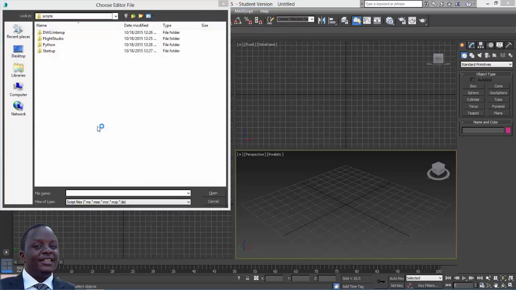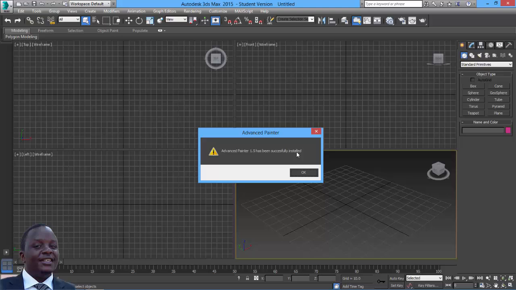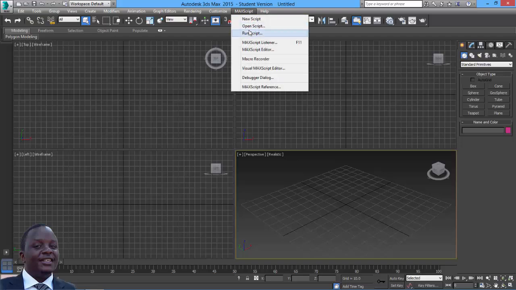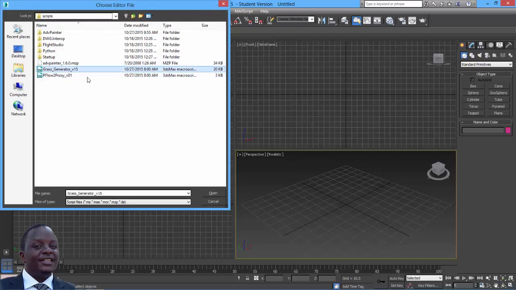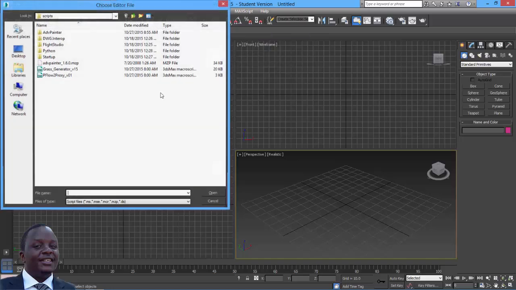And usually what I do is I usually come to Max, run script, then just paste them here first. Then once I do that, I start with this one here. I click on open, and there, advanced painter successfully installed. Then I also need to install those others. So run script, grass generator, open, and run script, pflow to proxy, open.